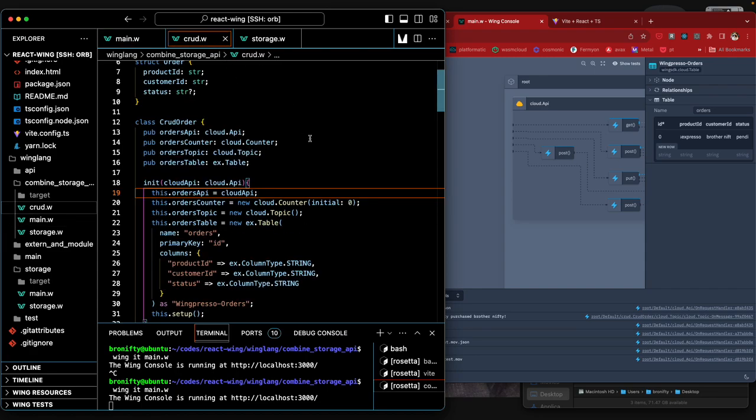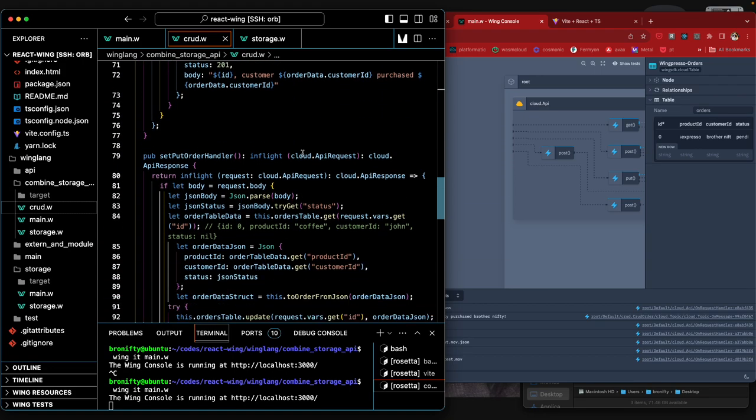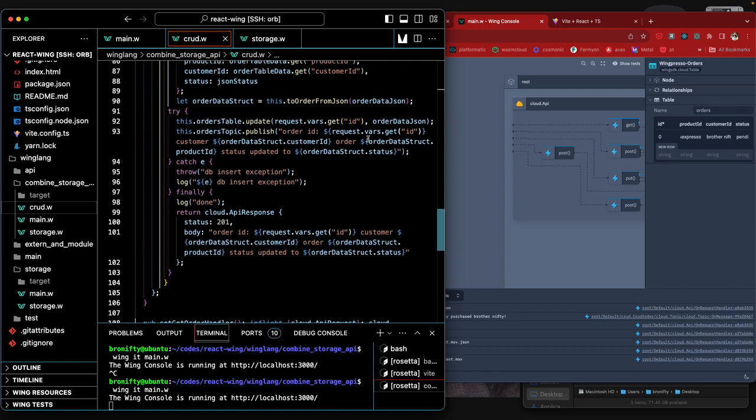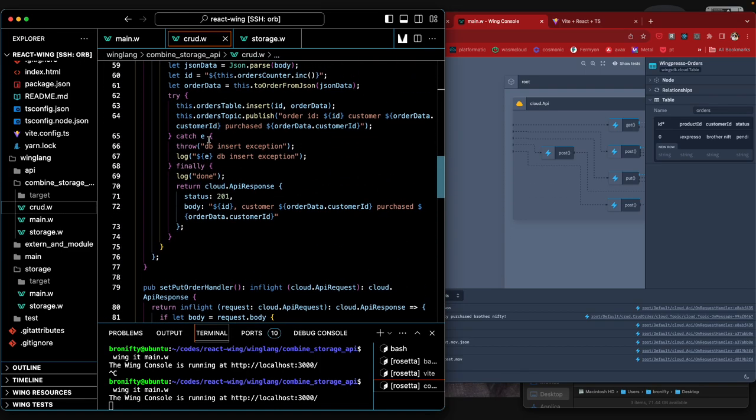So I have a CRUD class, which basically does CRUD operations against a table, right? So it takes in the API, it says, okay, this API is mine, this is the API against which I will be processing all of these orders. At the bottom here, I just set the post route to be this handler, put, get, these handlers, right? And then I just set up the handlers in here.